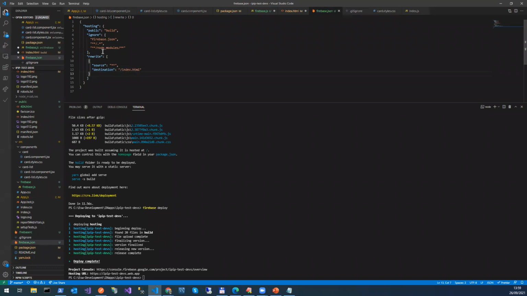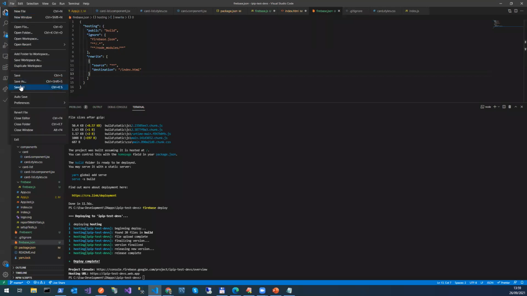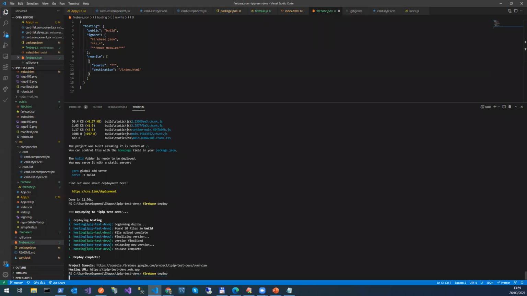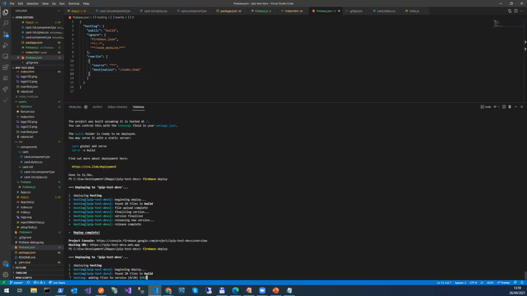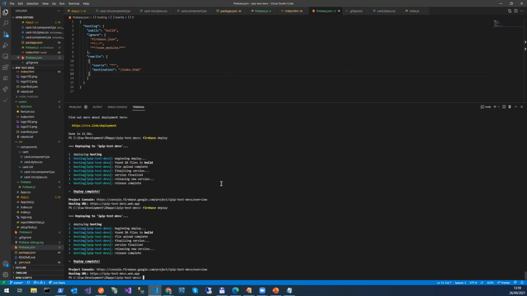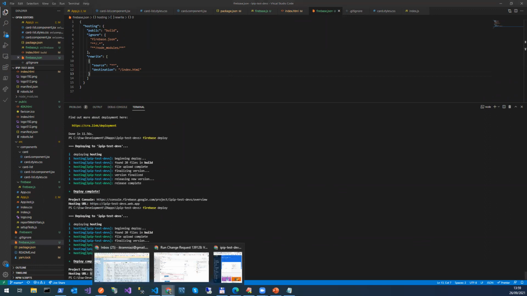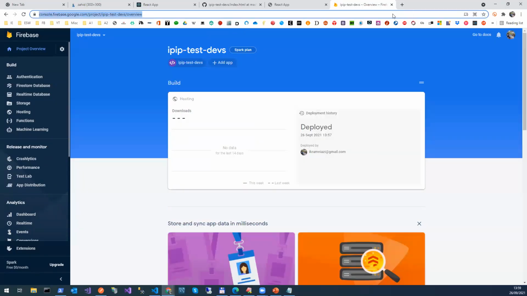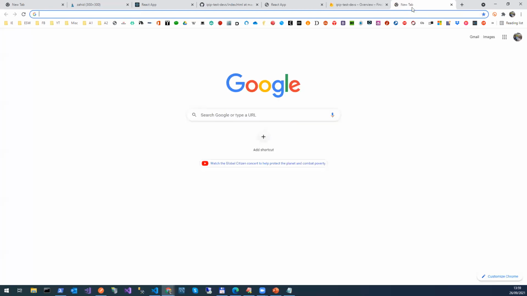Okay, so I save all and do Firebase deploy. Okay, so it's saying our hosting URL is this. So let's go to this URL. I hope it should work okay this time.